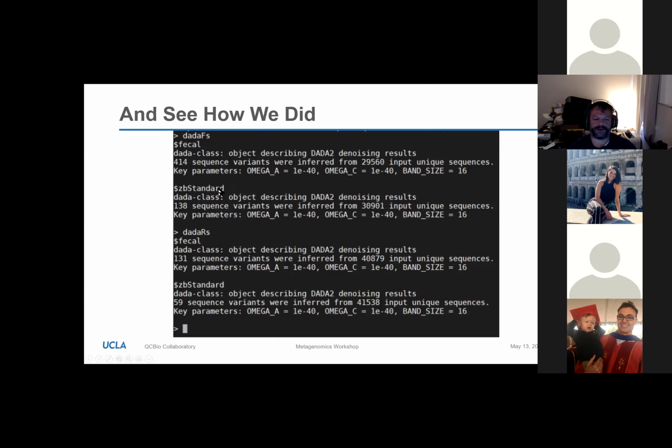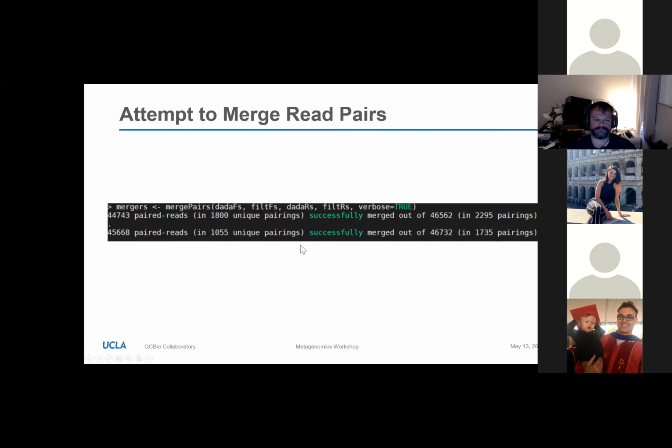In the ZymoBIOMICS mix standard, it actually said there's only 138 sequences, which makes sense there'd be a lot less because, quite frankly, this is a very low complexity sample, so there's only a limited number of microbes. So the next thing we're going to do is try and merge read pairs. This process also runs fairly quickly, so we're going to save as mergers. We're going to run our merge pairs operation, giving it the dadaFs and the filtered forwards, the dadaRs and the filtered reverses. Like I said, this runs in about a minute or two.